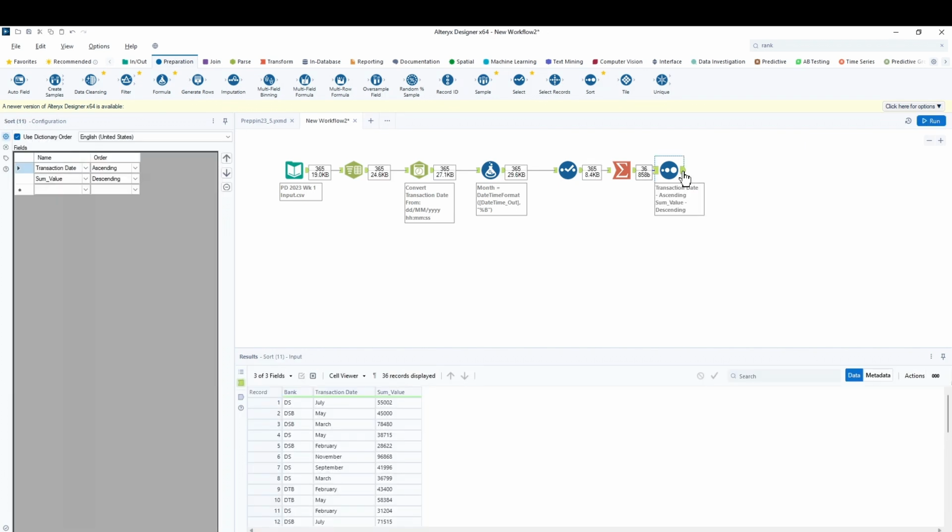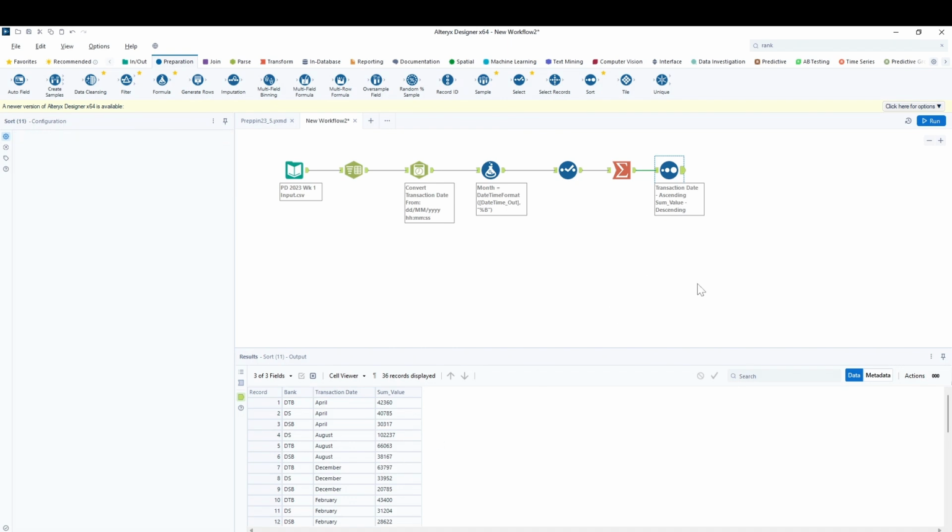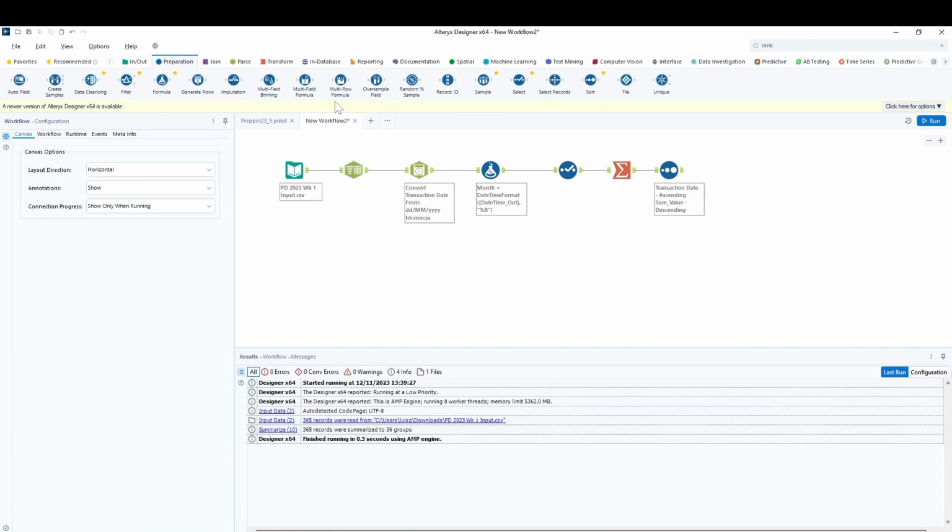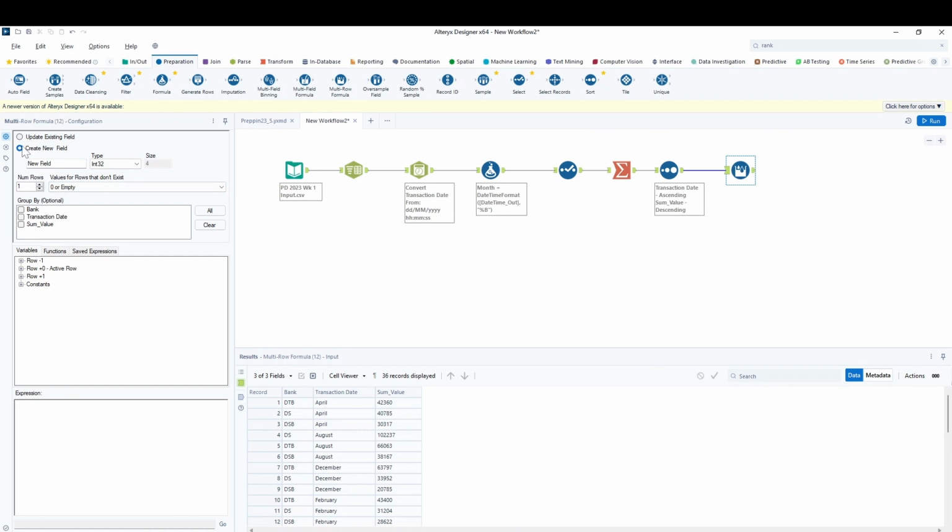And let's run that to make sure it worked. All right, so we've got April, DTB, 42,000, DS, 40,000, and DSB, 30,000. August, we got 102,000, 66,000, and 38,000. All right, that's working how we want it. Now, we're going to use what's called a multi-row formula tool. We're going to bring that in, and we're going to create a new field. We're going to call that rank. And then everything else, we're going to group by transaction date. And down here in expression, I'm going to paste this formula.